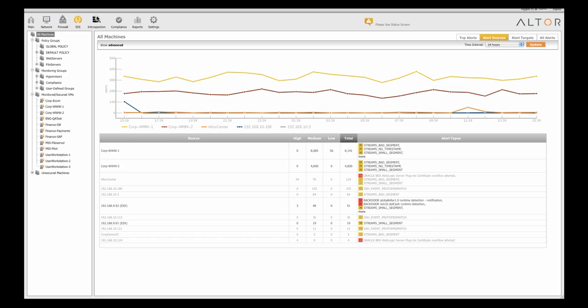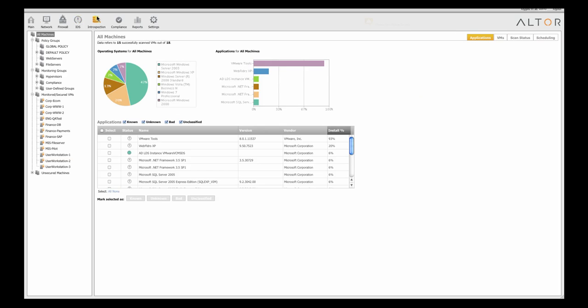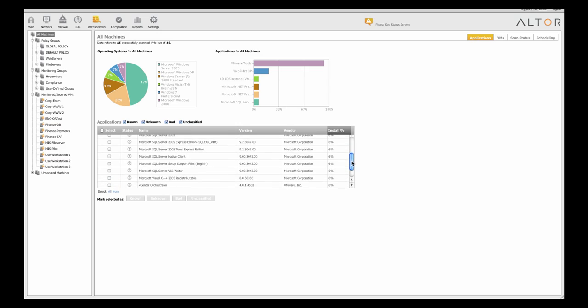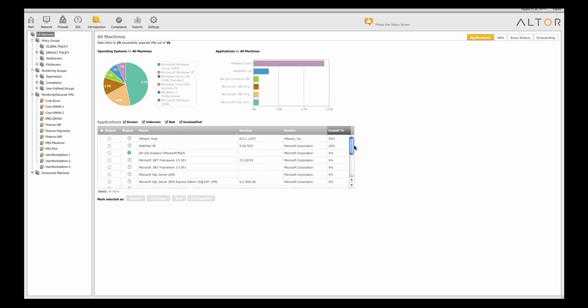Next, we look at virtual machine introspection. This is capability that allows Altor to show rich detail about each and every virtual machine, its operating system, applications, and services. Shown here are which operating systems, versions, and hotfixes are installed on all virtual machines throughout the network.